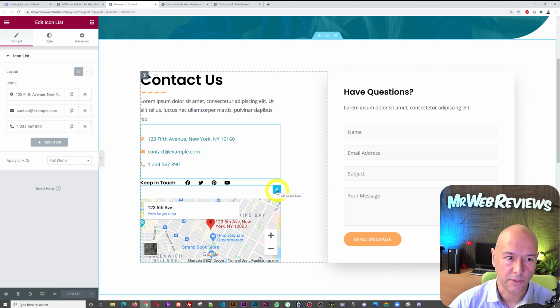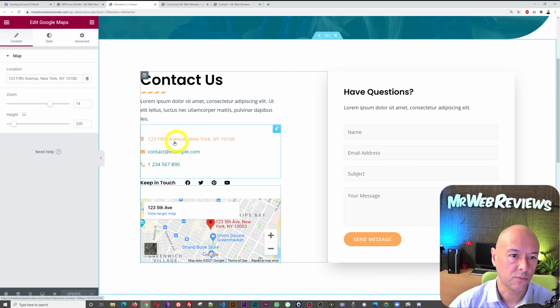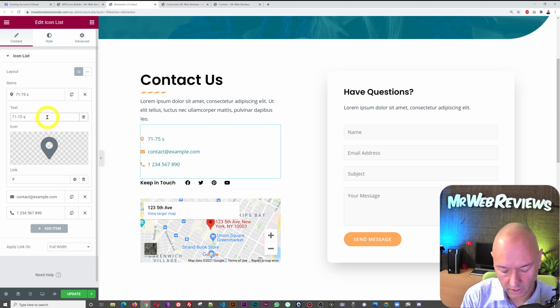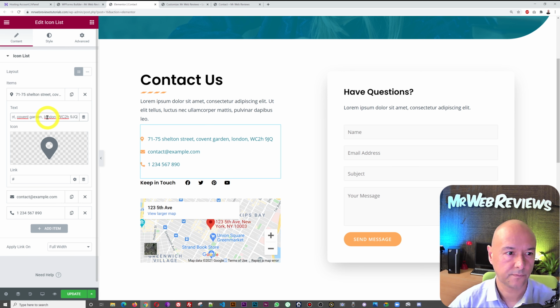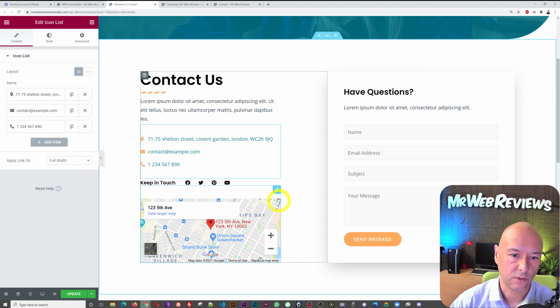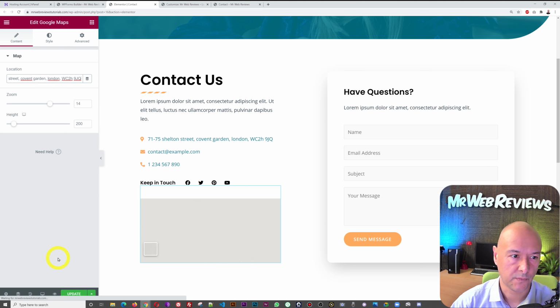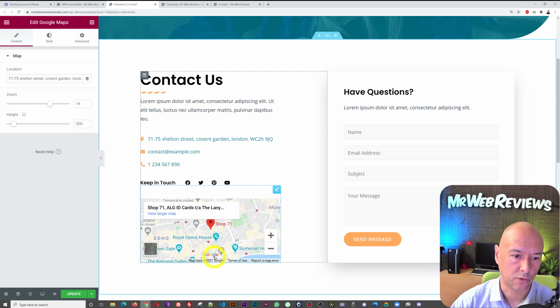Now for the Google Maps here, let me click on this. What you can do basically is to copy and paste your address exactly the same way you have it here. So if I had here, let me change this to an actual address, 7175 Shelton Street, Covent Garden, London, WC2H 9JQ. Let's say you have your address done and you're happy with that. What you can do, you can just duplicate this here in your Google Maps. So just copy and paste it here. And just like that, it will show you your Google Maps.